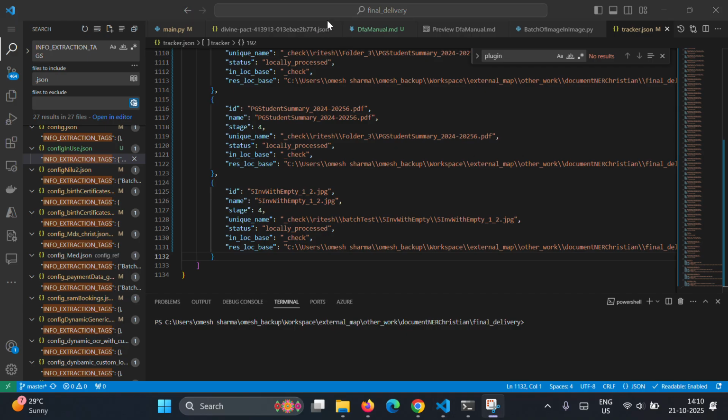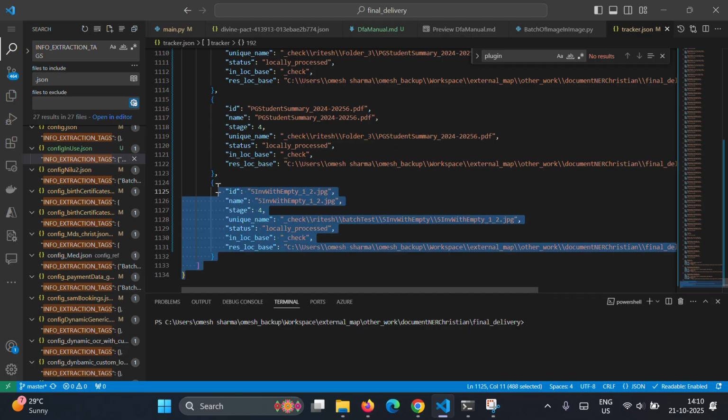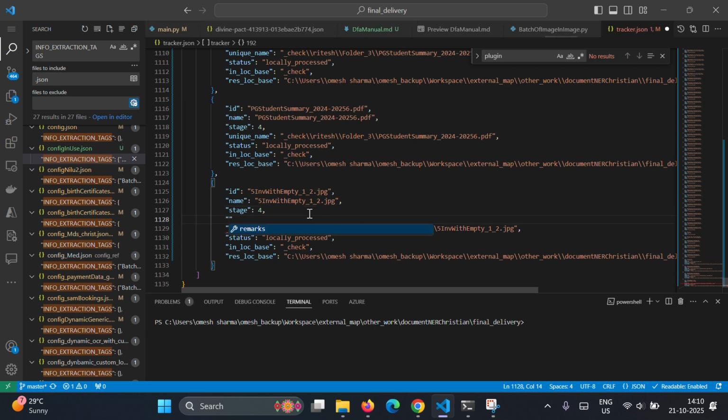Let's get started. The first thing you should look at is the tracker file. In the tracker file, whenever there is an error, in some cases we will add a failure reason, which is not always the case, and it will explain why there is an error.